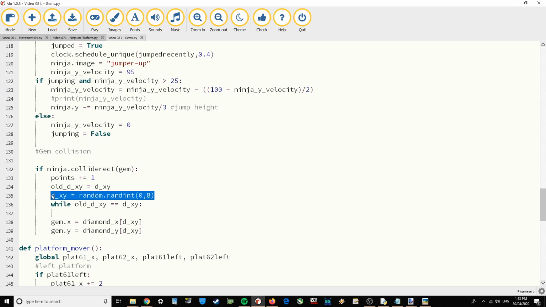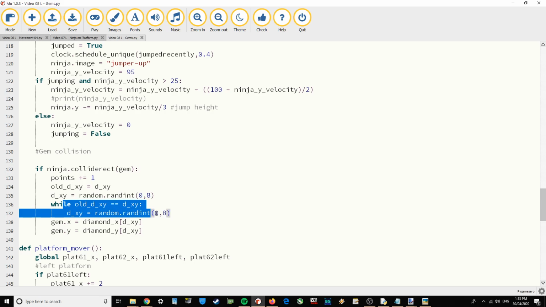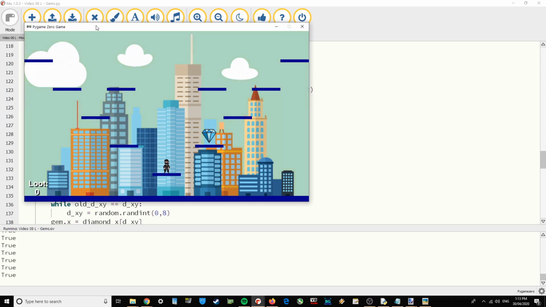Now, theoretically, this could go on and on for a very long time. It could keep randomly picking the same number that it had already picked, but it will keep inside that while loop, keep doing it over and over again until a new number is picked. And only then will it move on out of this while loop to the next bit of code, which is then moving the gem. So let's just test that. Now we will just have to trust that that is working, because obviously just by random chance it could be not working and we just don't notice, but I've tested this thoroughly and it does work.